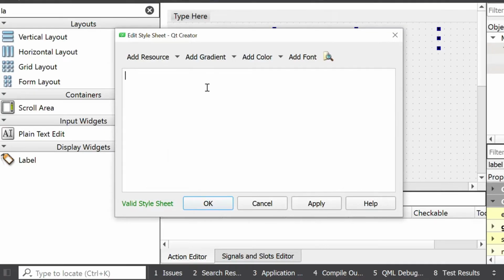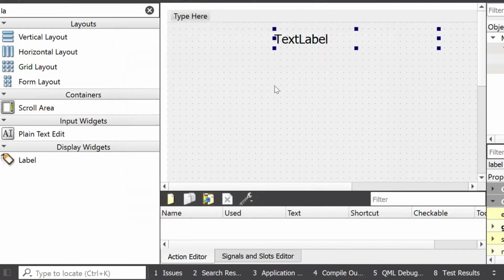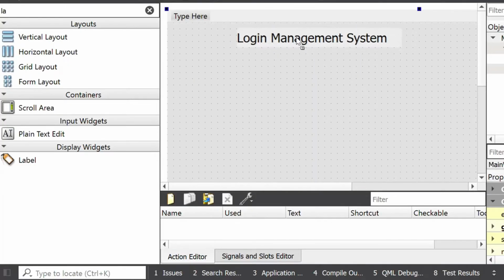Okay, so here I will use this widget name as a selector, that is QLabel, and then body, and now I will choose the font-size property. Okay, this is the property to change the size of the text. So here I will set it at 20 px. Okay, and then I will press this apply button and then the OK button. Okay, so I will change the text value of this label. So here I will type login management system. Okay, and then I will set its position here.